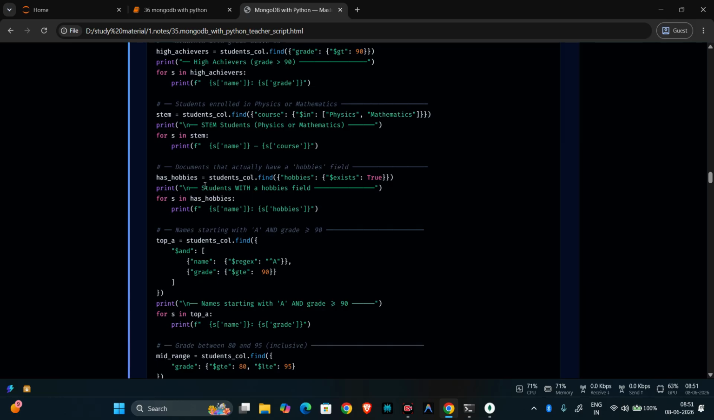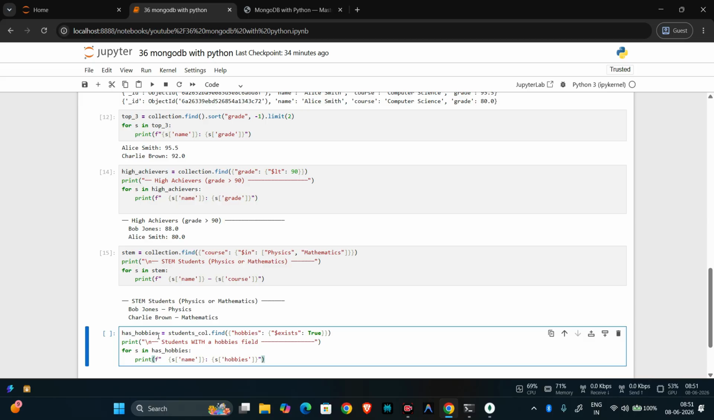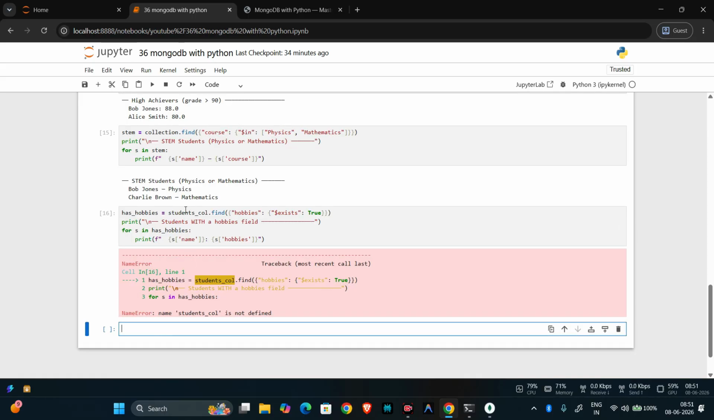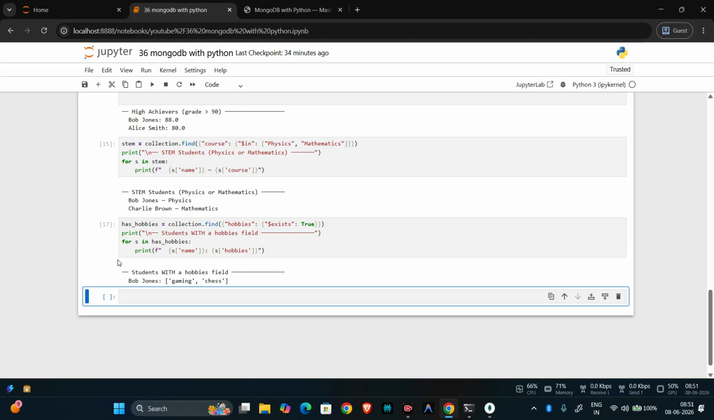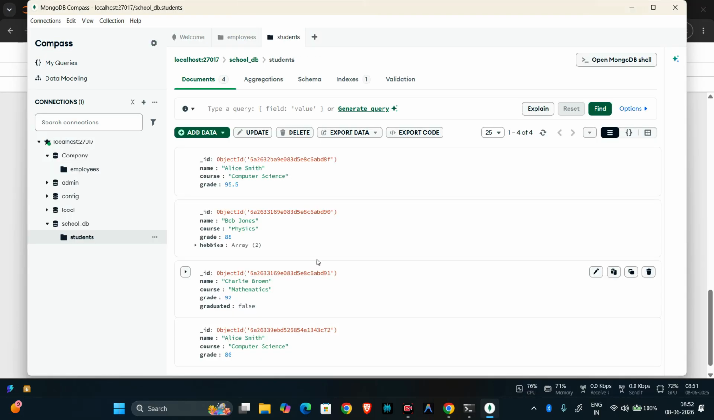Next we have $exists, true or false. If I run this one, you can see Bob Jones, gaming, chess. What it is doing is collection.find hobbies $exists true. If the hobbies field exists, then it will return the document. If it does not exist, it will not return it. So you saw in our collection, we have hobbies only inside Bob Jones. Other documents don't have hobbies.